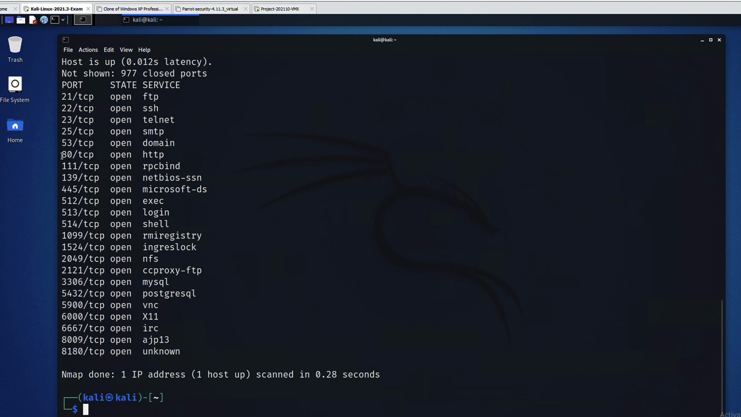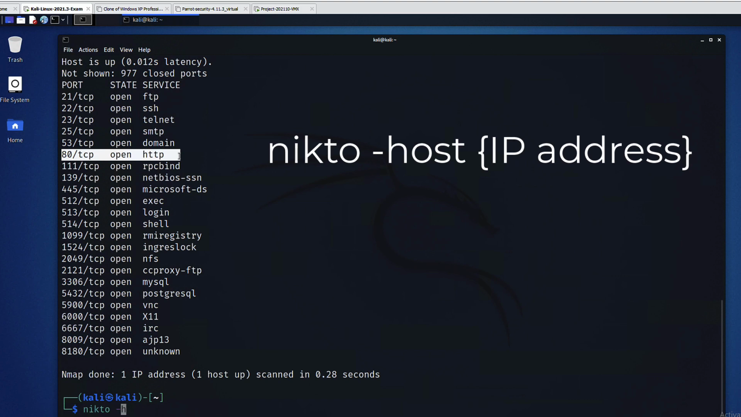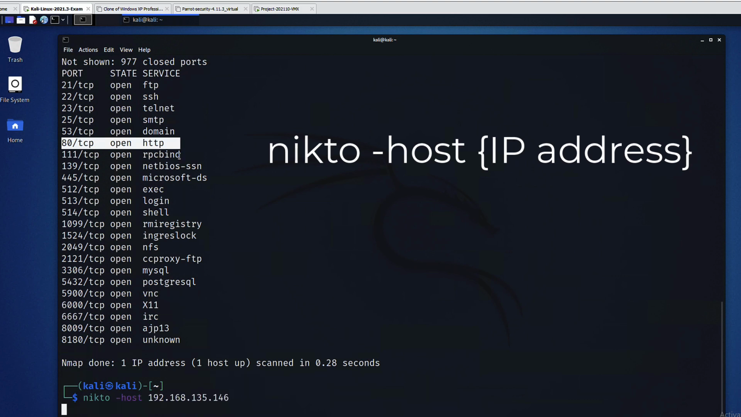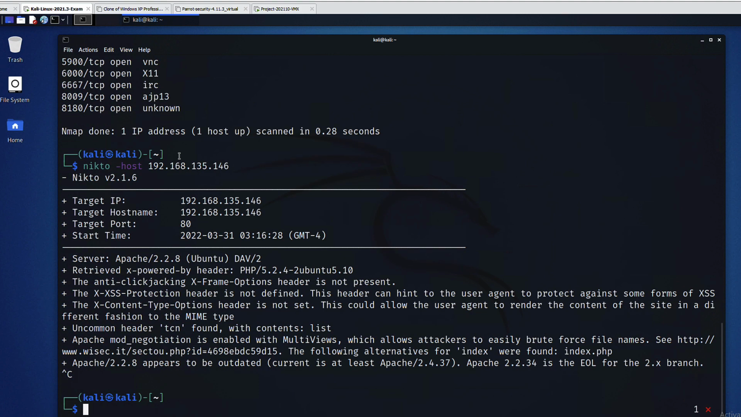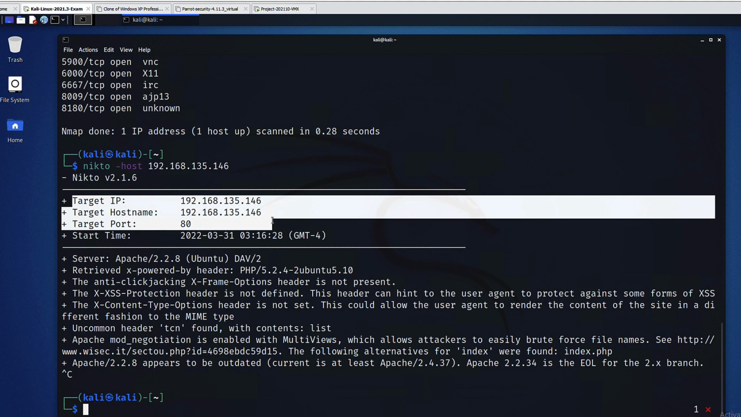You see that the default HTTP port 80 is open. So if I run a quick scan on that using the host option, it will use the default port 80. I stopped the scan. It's not time yet to discuss the scan results. I just wanted to show you that using the host option against this target and the default port 80, Nikto performs the scan. But what if I want to change the default port?